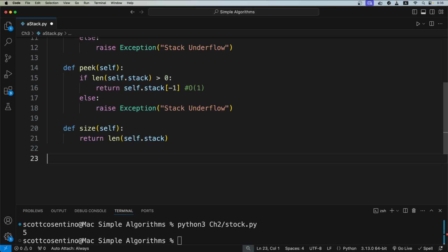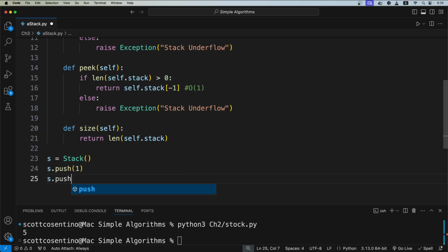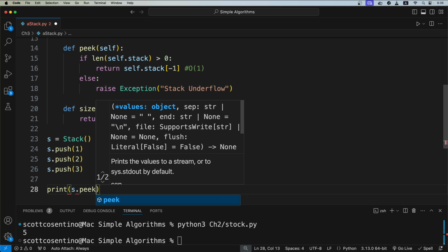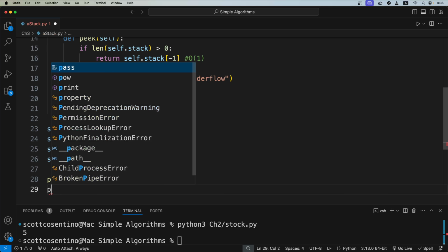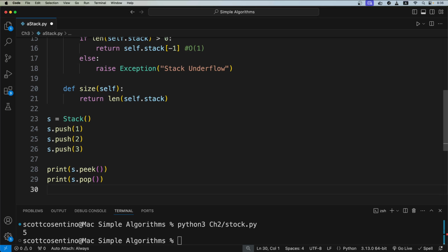Now to finish off, let's actually do some stuff with our stack, right? So I'm going to create an instance of my stack, and I'm going to push some data onto it. So I'm going to push the value 1. We'll push the value 2, and we'll push the value 3. And then what I want to do is show you the result of running the peek operation. And then I want to show you the result of running the pop operation. And I'll run the pop operation 3 times just to show you.